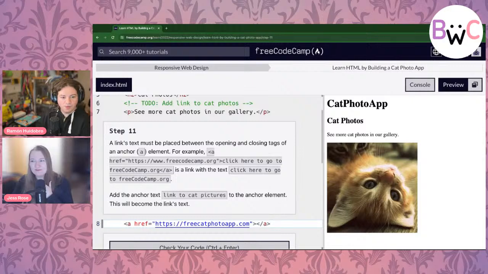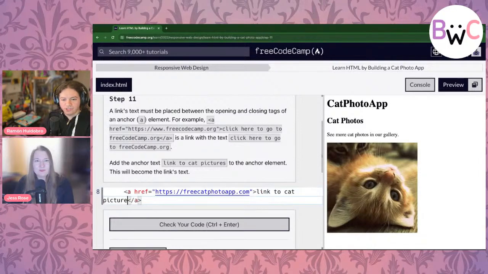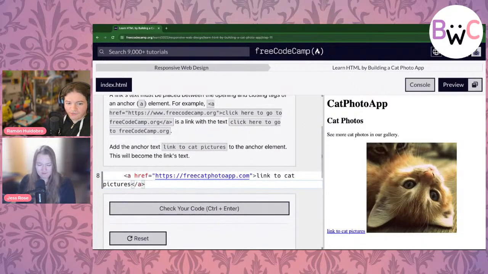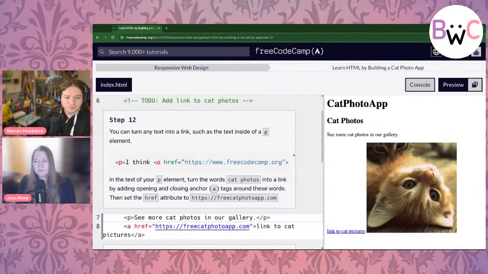So we need to put some text in here, and it says link to cat pictures. That's now going to show up. There it is. If I click here, this is a link I could click on now. I get a pop-up that says normally this link would bring you to another website. It works. This is a link to freecatphotoapp.com. So that's done. We've got our link. I will click here on check my code and move to the next challenge.